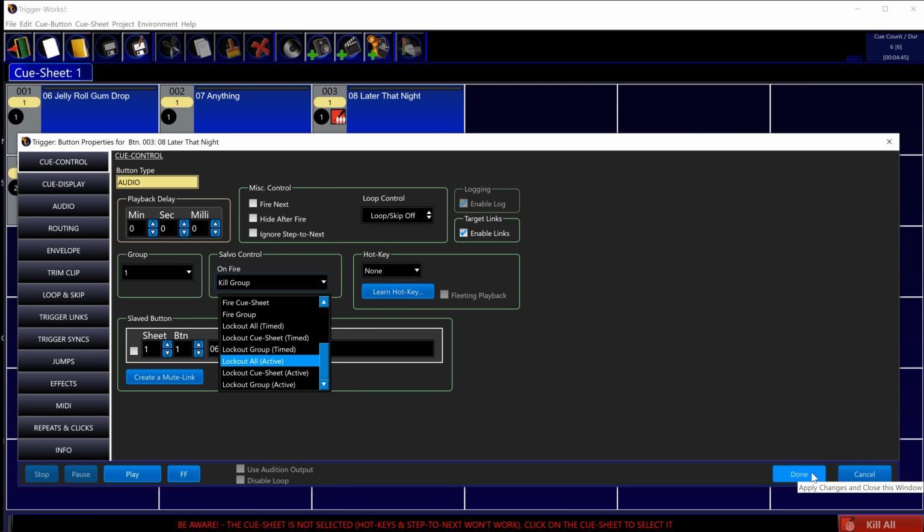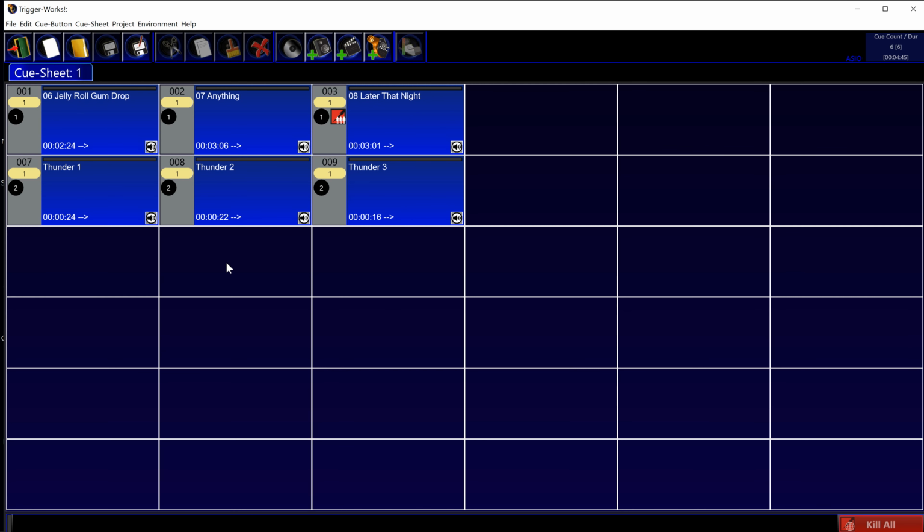Tomorrow I'll talk a little bit more about trigger buttons and their use with salvo control, because they have additional functionality which audio cue buttons don't.